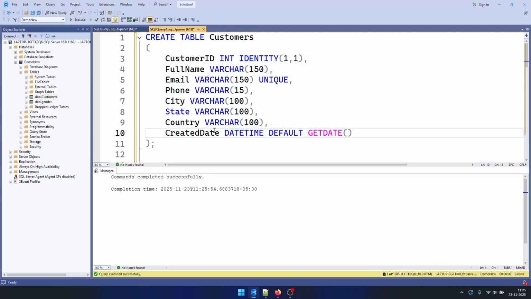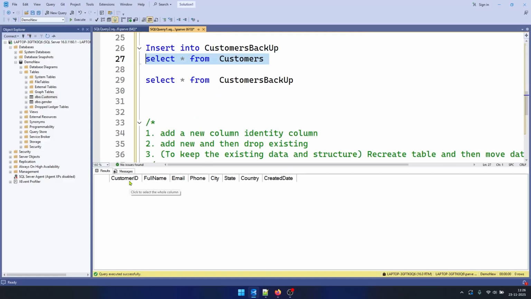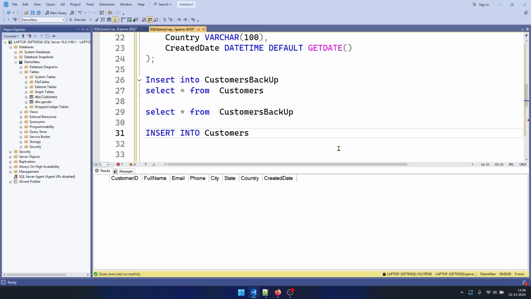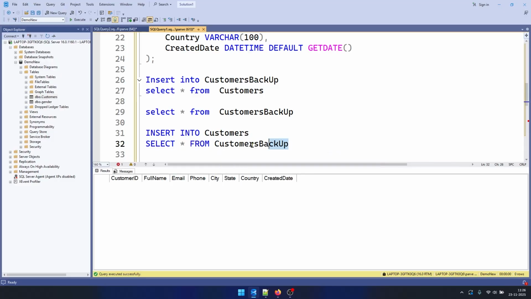Now we have our customers table with identity column, but currently we don't have any data. Now let's see how we can copy data from backup table to our actual table. For that, we can use the same thing, insert into customers, and I need to say from which table I need to copy. I need to copy it from the customers backup table, right? If I execute this, I will get the error because if you remember, we cannot directly insert in identity column. First, we have to switch on the identity insert, supply the column list, and then only we can insert the data in an identity column.